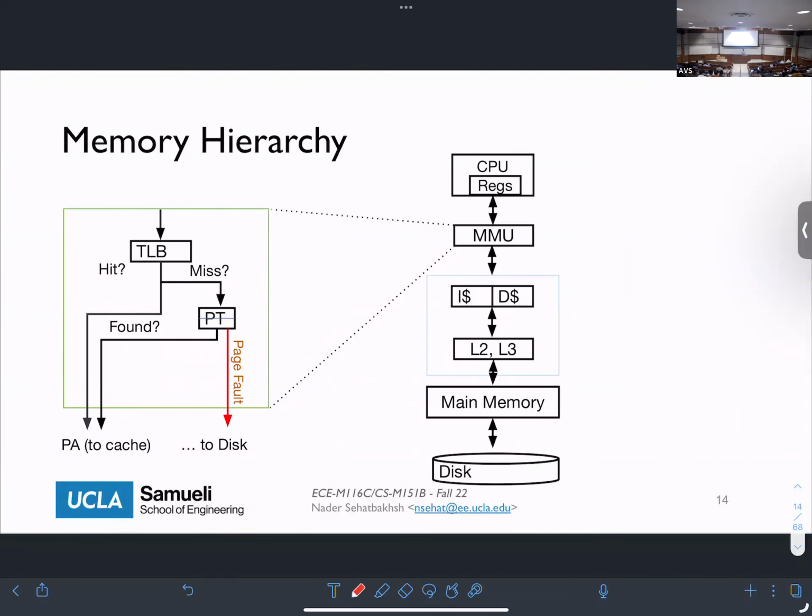All right, so this is the updated block diagram that we had. Remember, here we start with the virtual address, and here we want the physical address. This memory management unit, or MMU, first goes through the TLB. If the translation is there, then we have our physical address and we are happy.